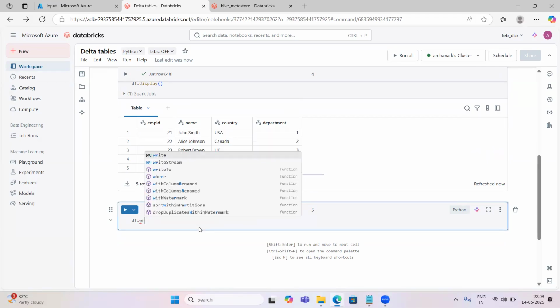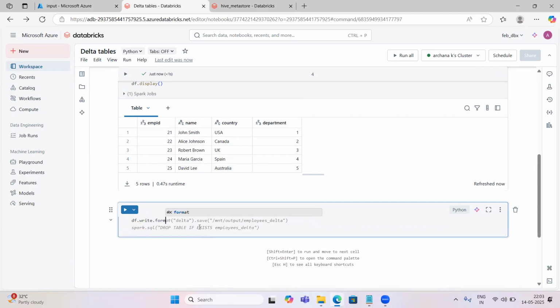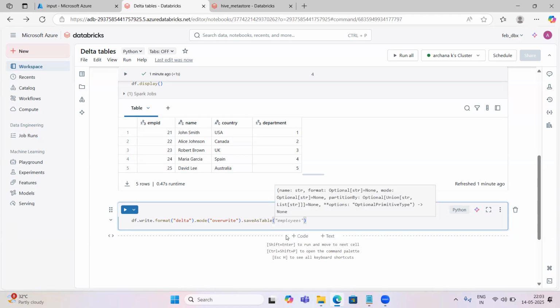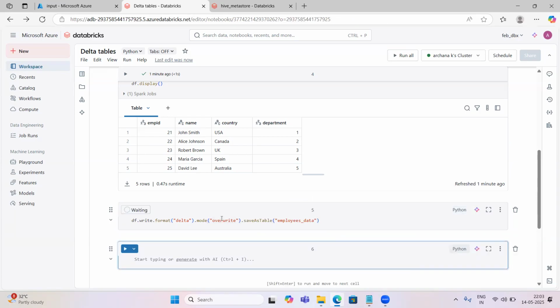df.write, and the format is delta, and .mode. We have discussed different modes, right? Here let me use overwrite mode. And now saveAsTable. I want to save it as a table, so where do I want to save it? employees_data. Okay, so let's save it.